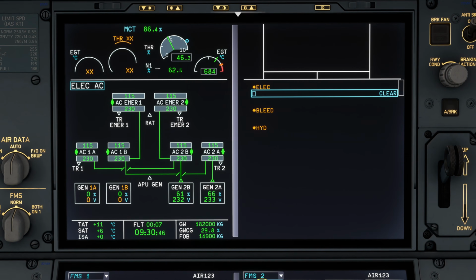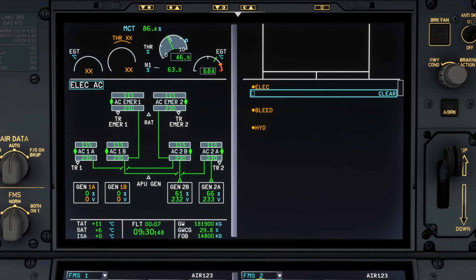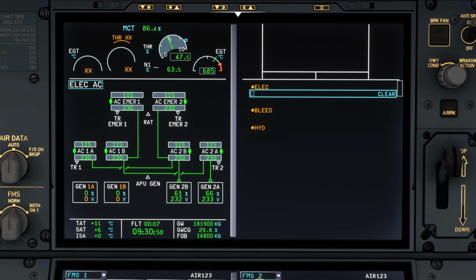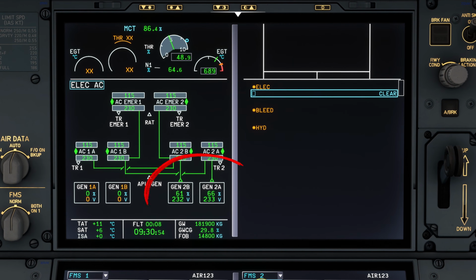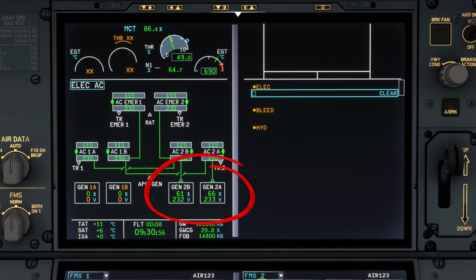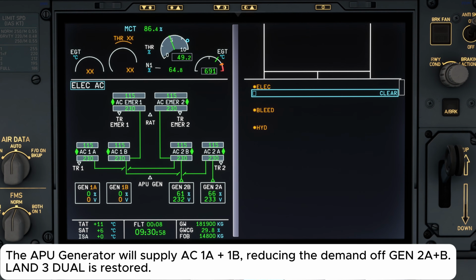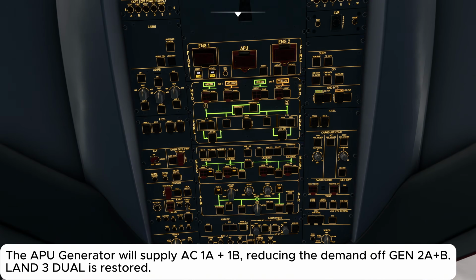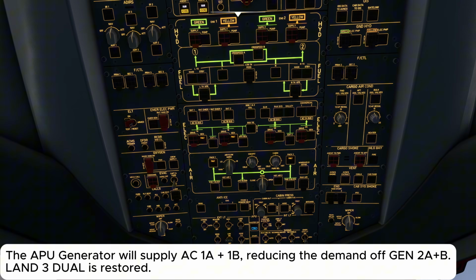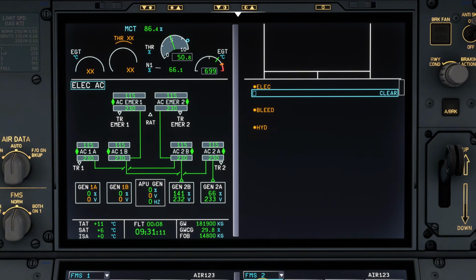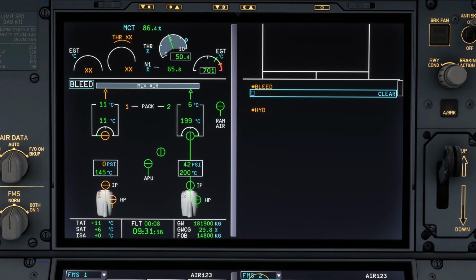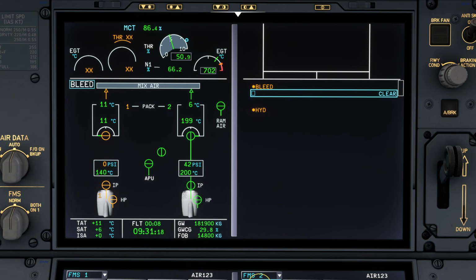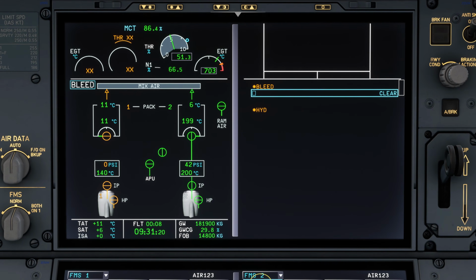ELEC. On the AC ELEC page, we can see we have lost generators 1A and 1B. Generator 2A and B are supplying the affected bus bars. APU is available. Let's start the APU. Starting APU. Clear ELEC. Bleed. As we saw earlier, the left side of the bleed system is lost.